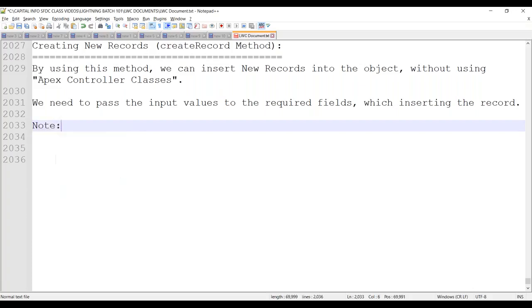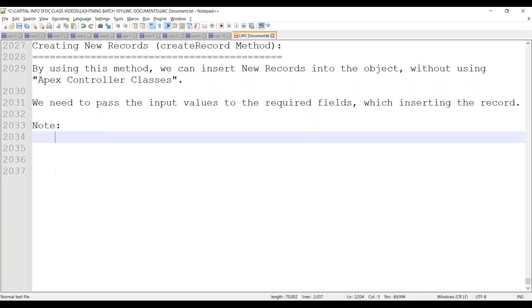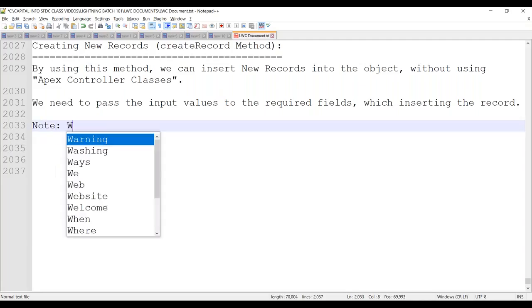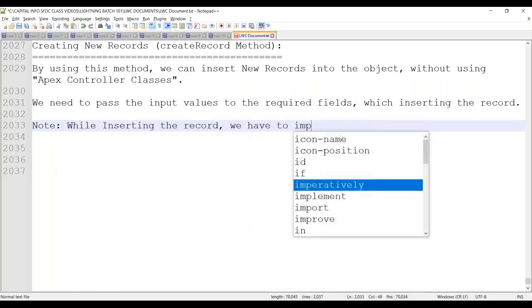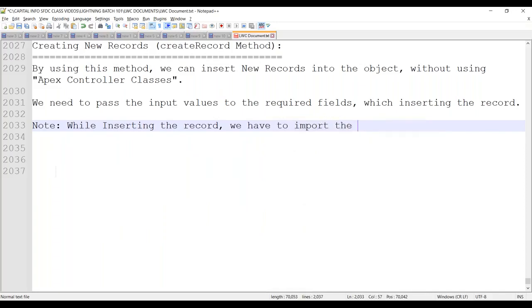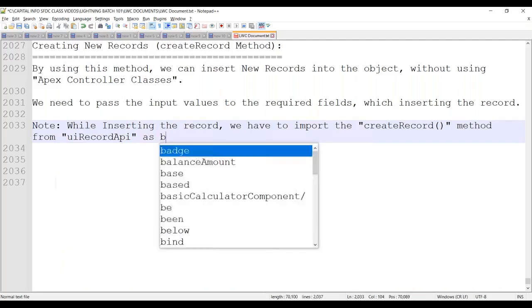Now, whenever you want to use this create record method, first of all, we have to import this method from the user interface API. While inserting the record, we have to import the create record method from the user interface API, the UI record API, as below.